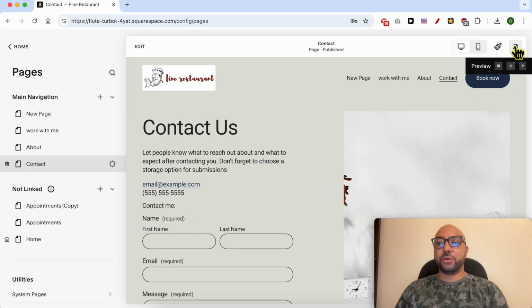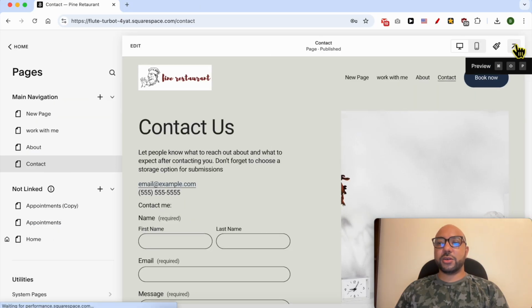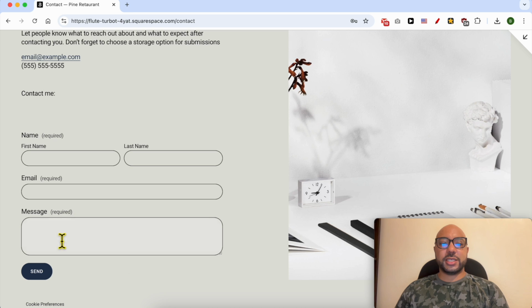To preview your changes, click on this little arrow. And as you can see, the contact page does not have a footer section now. And this is how to hide a footer section in a page in Squarespace.